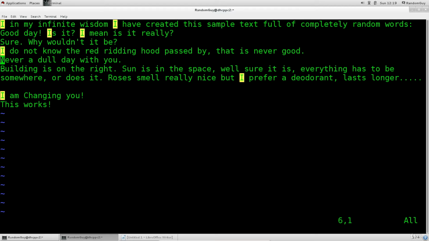But actually, there's one even simpler up above. "Never a dull day with you." So let's take this one as an example. Look, I have not called my command prompt out. It is not there. I am simply in command mode now. And suppose I wanted to go to the end of this line.